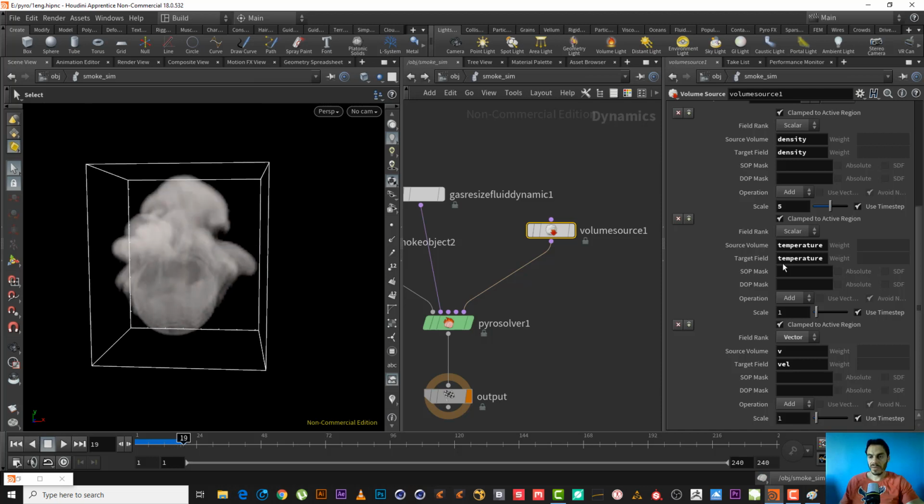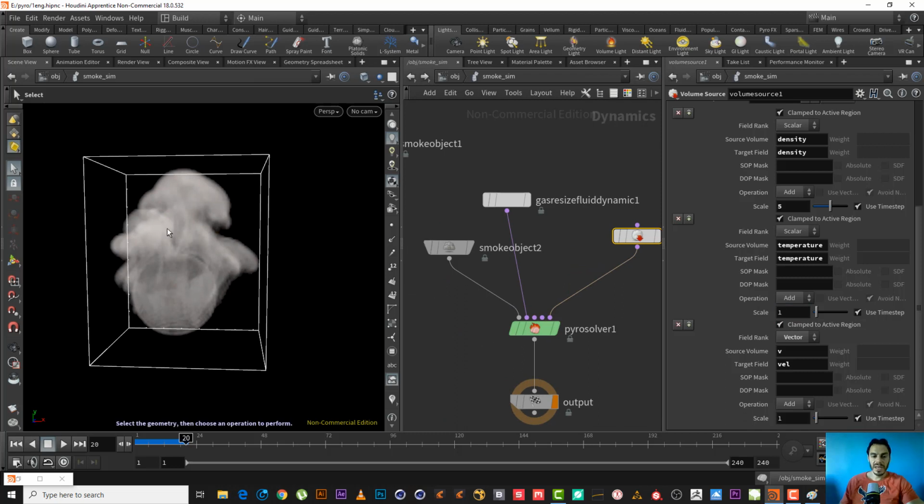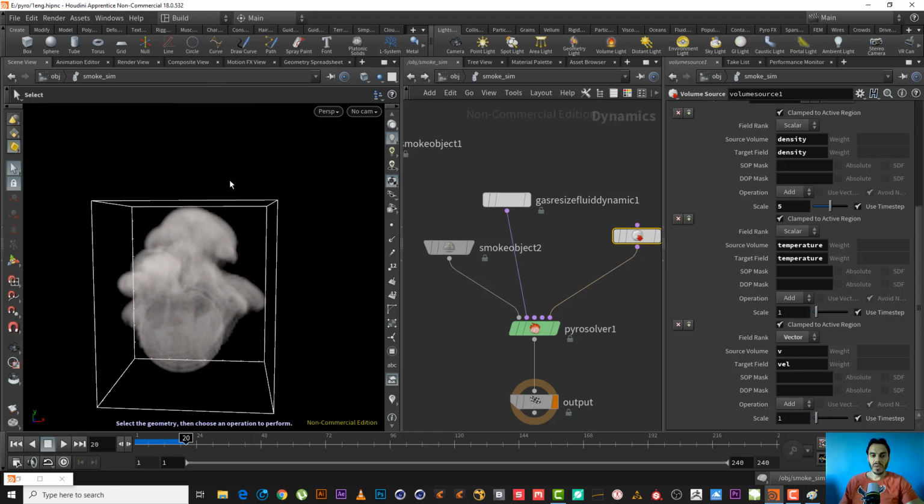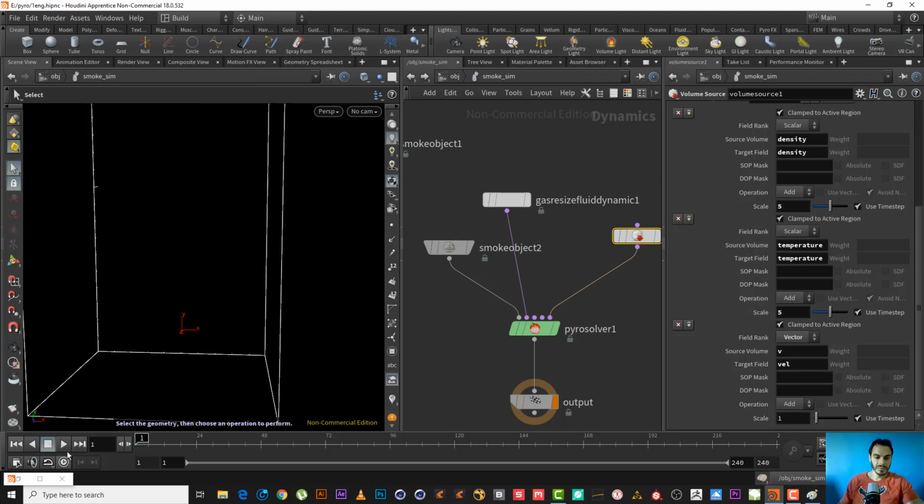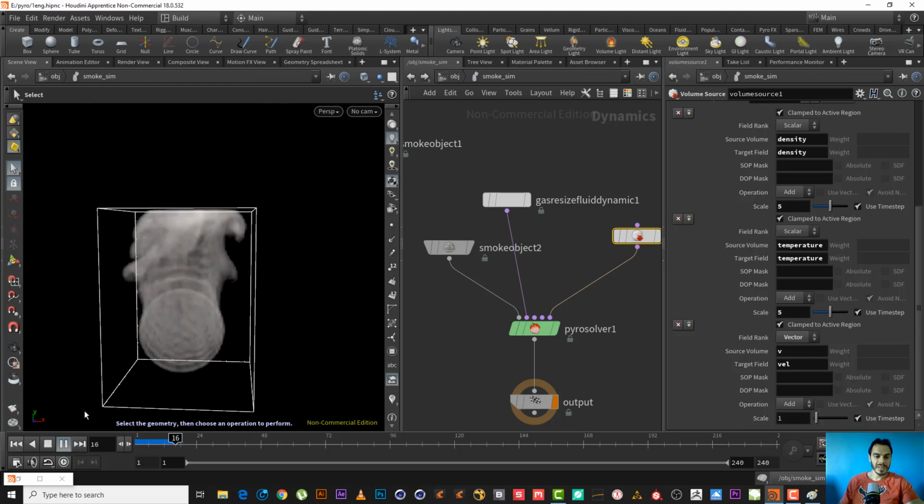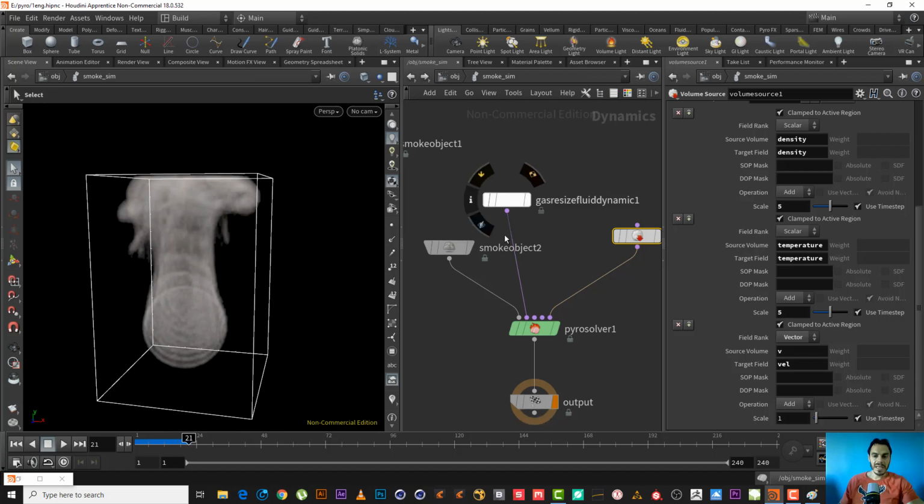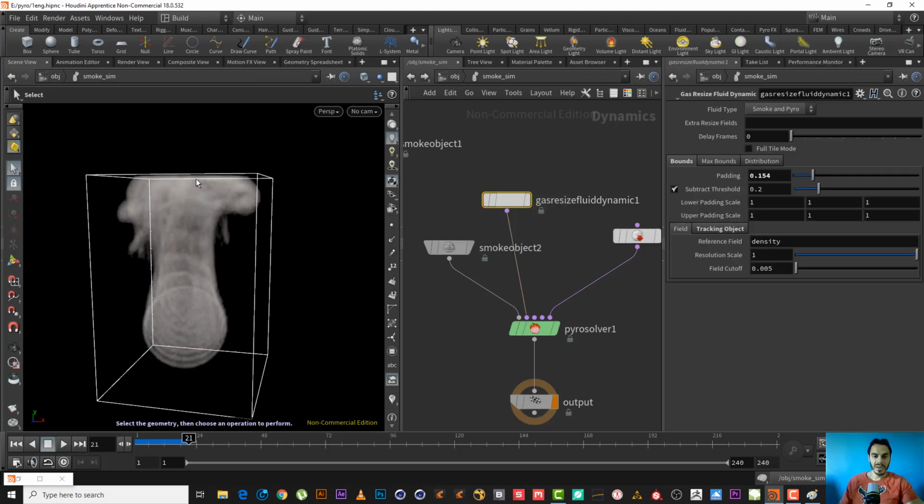the simulation is working from the temperature. If we increase the temperature, meaning we will increase the temperature of the smoke, so the smoke will rise faster and more. We make it 5. As we can see here, it becomes very fast. As we can see here, the gas resize is slower than the smoke, so we can maybe make it 2.